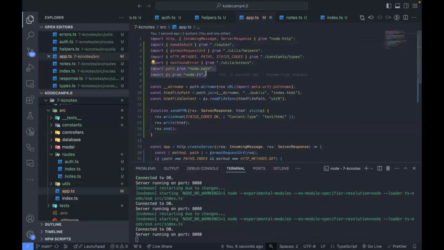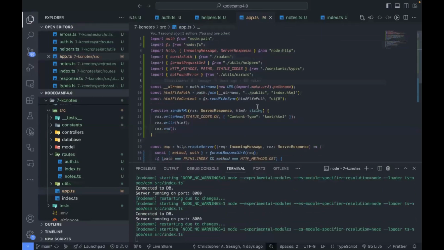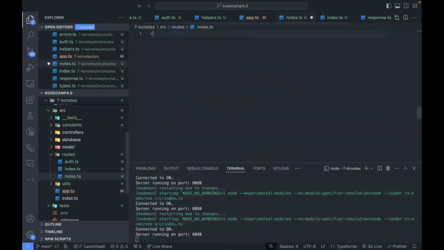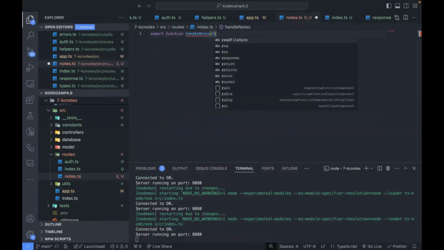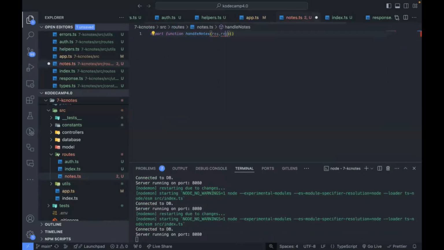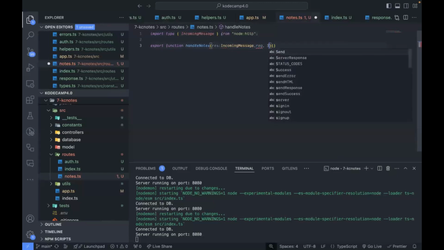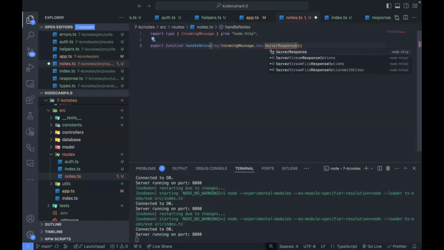Okay, now we'll copy all of these inbuilt modules and then move them to the top level of our file like this. Okay, so this is now sweet and our code is organized. So now we come back to our notes and then we say export function handle notes, which takes in req res. This is the incoming message, and then this one is the server response. It's req res, not res req. So we are being req res right here, right now, and then we have our server response.